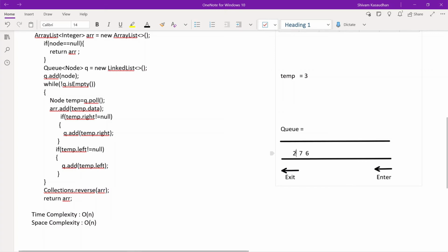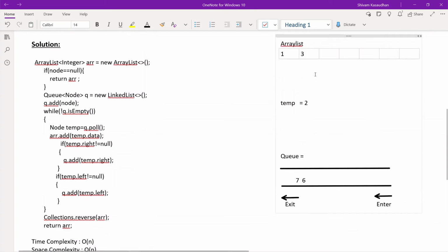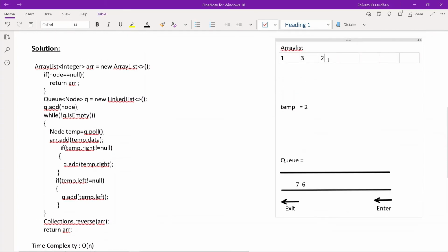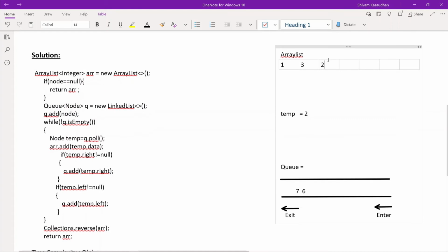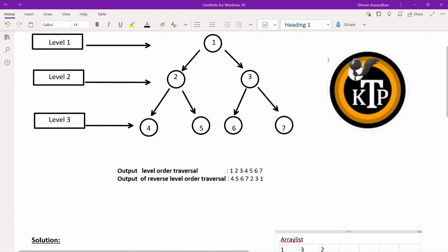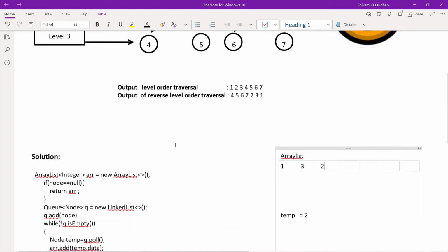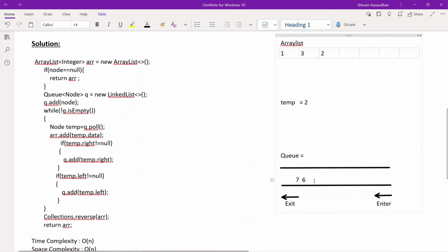Now again 2 will be popped out, and 2 will be assigned to the temp variable, and 2 will also be added to our array list. And then for 2 we'll check its right and left. The right node of 2 is empty or not, it's not empty, and the left node of 2 is empty or not, it's not empty. So we'll add again 5 and 4 to our queue. 5 is added to our queue, 4 is added to our queue.